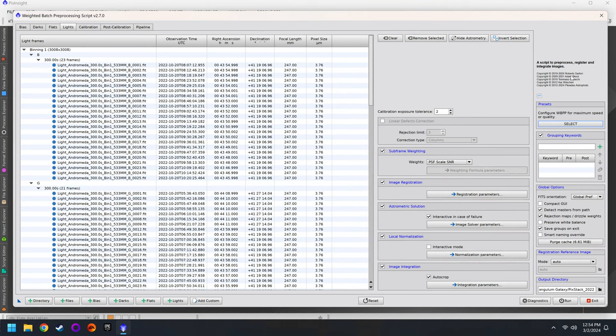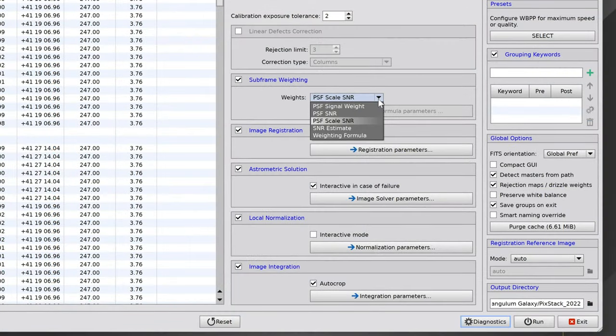My goal today is not to explain all the fine details behind everything, but just to give you things as simply as possible. For this reason, I would either use PSF signal weight or PSF scale SNR. I find that the signal weight tends to be a bit more restrictive and it will throw out bad photos, so it's probably a good place to start.